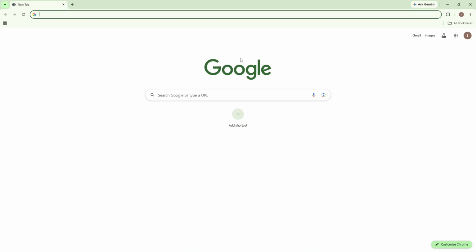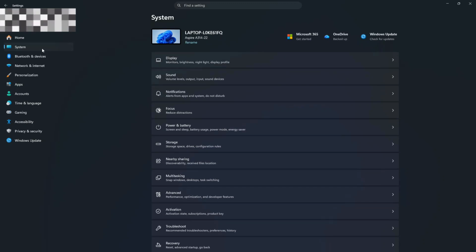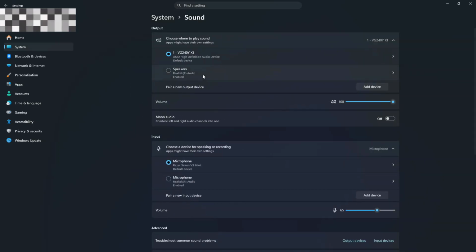So first and foremost, go ahead and open up your Windows device and then open up Settings. Click on Win+I to open Settings. And then from here, head over into the Sound tab. The Sound tab can basically be found under the System tab. So in here, look for Sound, click on it. And then once you're in here, select your microphone and toggle noise suppression on.